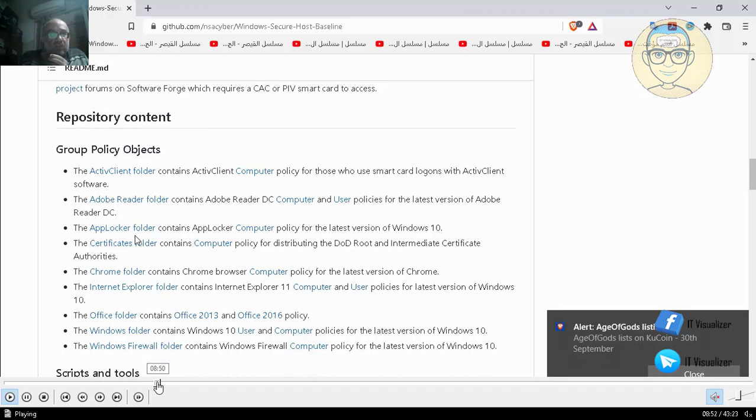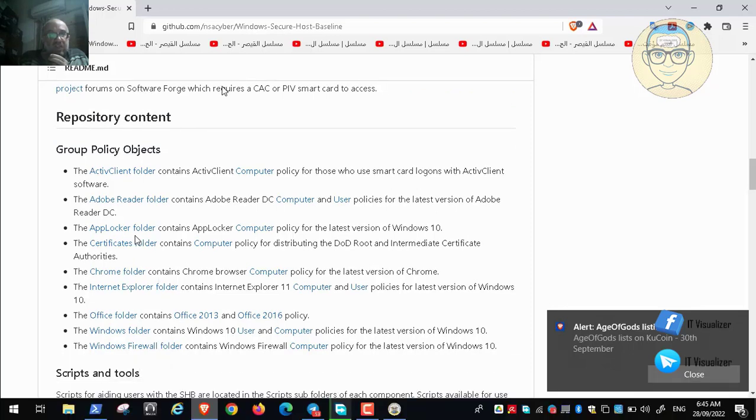So I have downloaded the files. Here we can see that this URL contains the files and a little bit of a guide on how to use them. For example, there is an Adobe Reader group policy to secure Adobe Reader. The Adobe Reader folder contains Adobe Reader DC computer and user policies. I have discussed this before, and I have secured Adobe Reader through the Department of Defense recommendations.